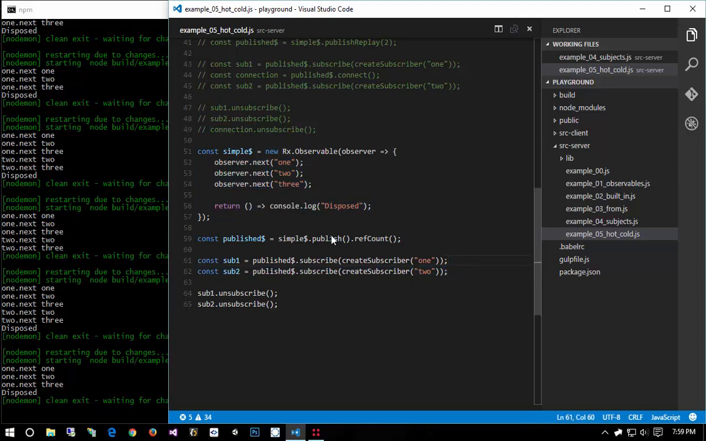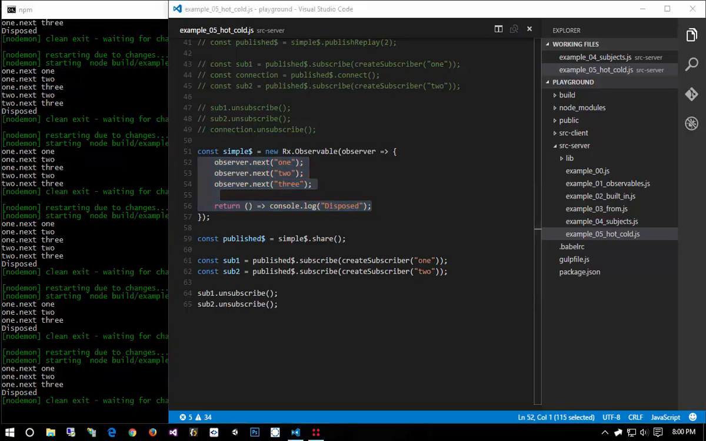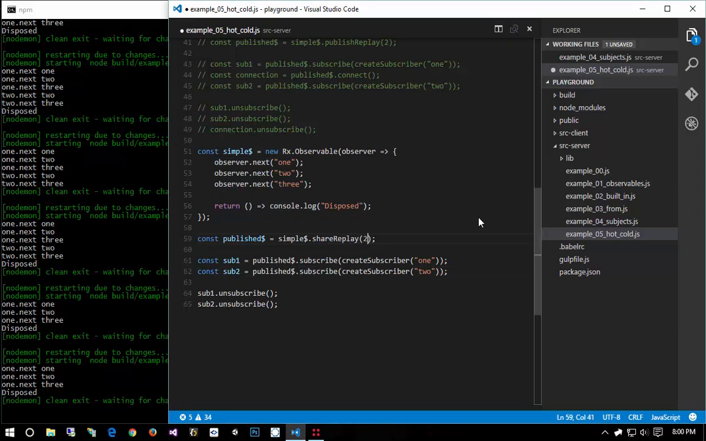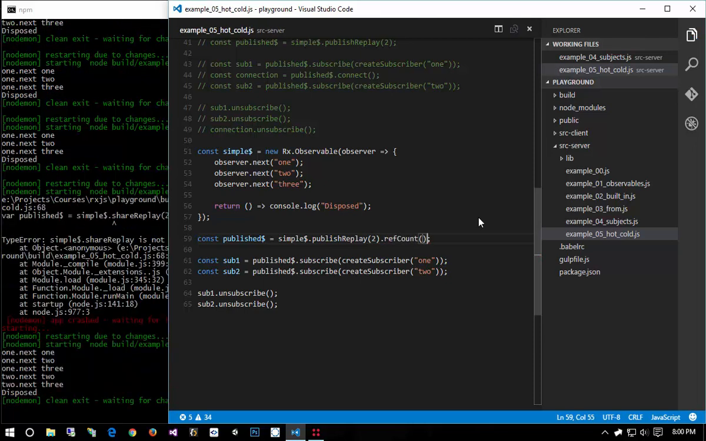But this is done so often that they made another operator that does the exact same thing. It's called share. Share has the exact same behavior as calling publish followed by refCount. So share will connect to this observable on the first subscription and it'll disconnect on the last subscription. I want to point out that in Rx version 4, there was a share replay operator. That operator no longer exists, but you can probably figure out how to implement it. And you actually saw an example just a second ago. You do a publish replay followed by a refCount. And that has the exact same behavior as the old share replay operator.